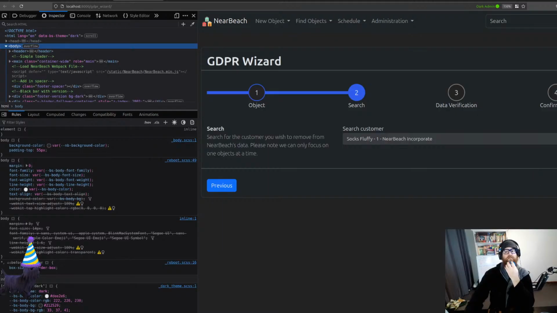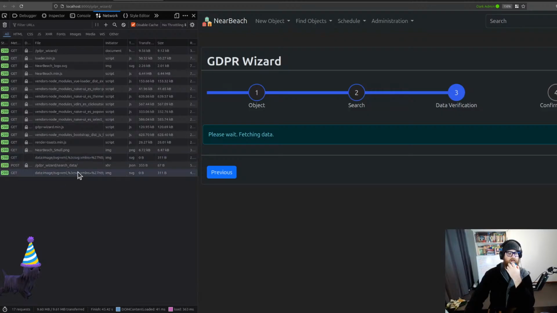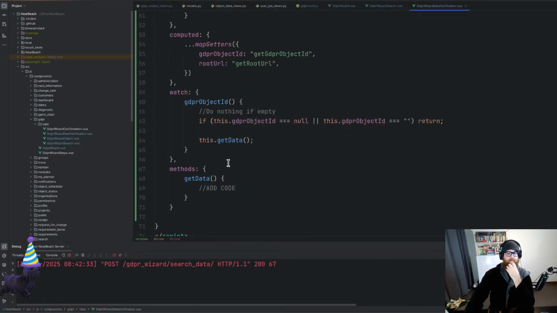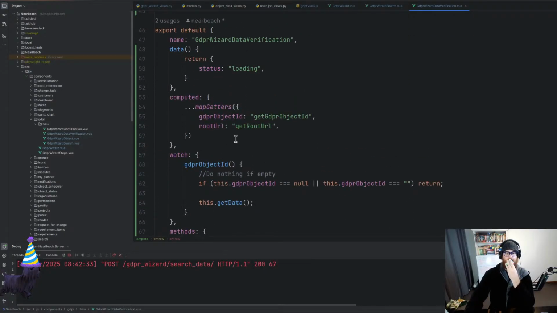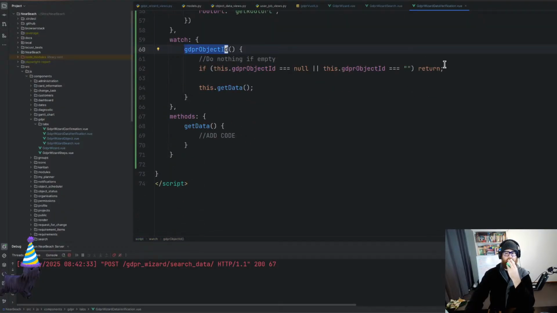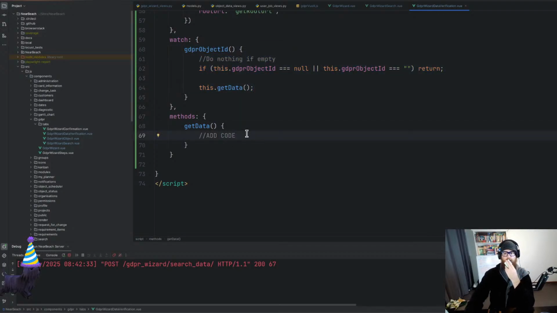But first, we sort of got to fetch the data. So when we're in here, it's got to get the data. Now, it's not getting it at the moment, but that's not a problem. So going in here. Ooh, hello. I think we set this up. So we're watching get object ID, and when the get object ID changes and it's actually got data in it, we want to actually do something.